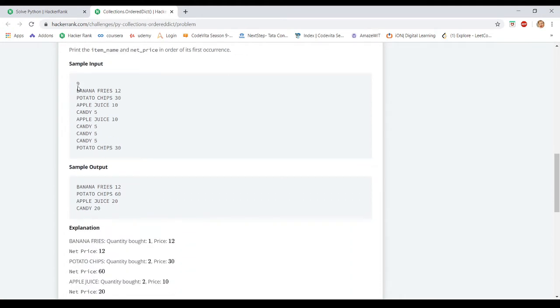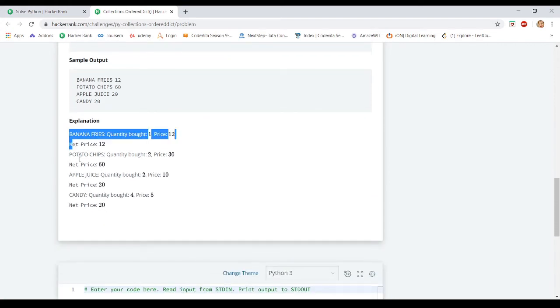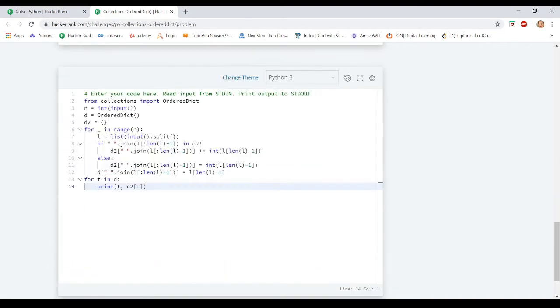So in this case, there are 9 items. Banana fries 12, and in this way they have given the others. We need to print each and every item and its corresponding net price. So banana fries 12, and there is no other banana fries entry, so only 12. Potato chips 30 plus 30 is 60, and apple juice 10 plus 10 is 20. Candies 4, so 20. Next, the explanation is given, you can go through it.